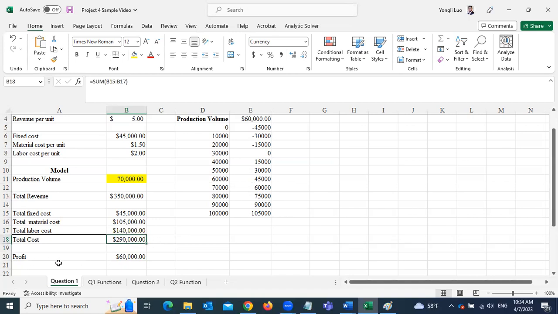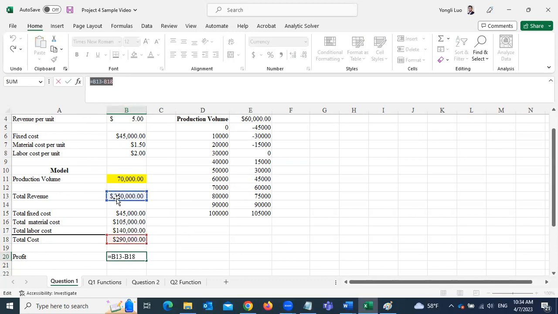So what is your profit? Your profit is your total revenue minus your total cost. So now we see that your total revenue is 350,000 minus your total cost of 290,000. That will give you the total profit.